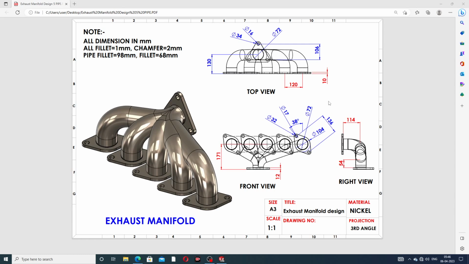This is the top view, this is the front view, and this is the right view. All dimensions and all geometry are detailed here, and you can see them easily and clearly. All dimensions are in millimeters, all fillets are 1 millimeter, and all chamfers are 2 millimeters. The pipe fillet is 98 millimeters, and the flat pipe fillet is 68 millimeters. All geometry and all dimensions you can see here easily.